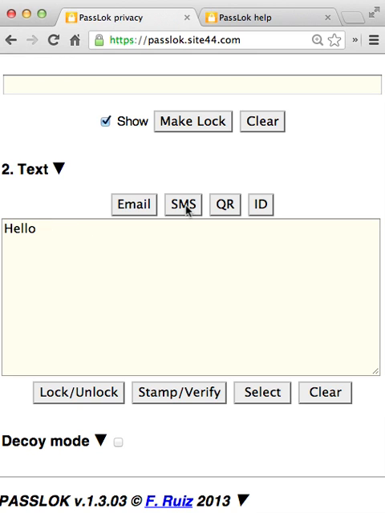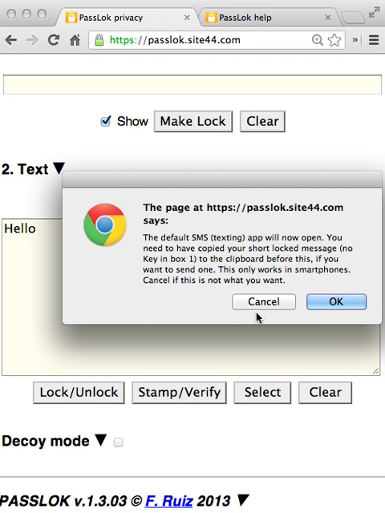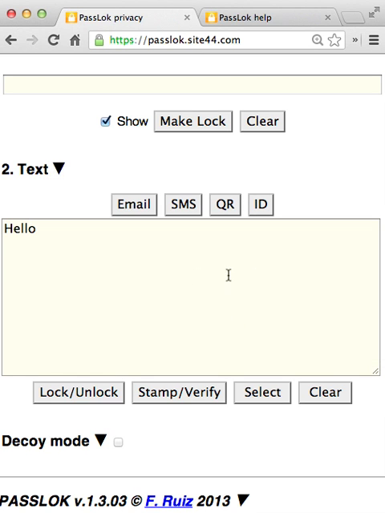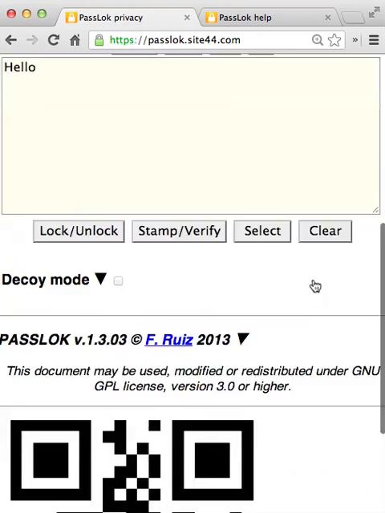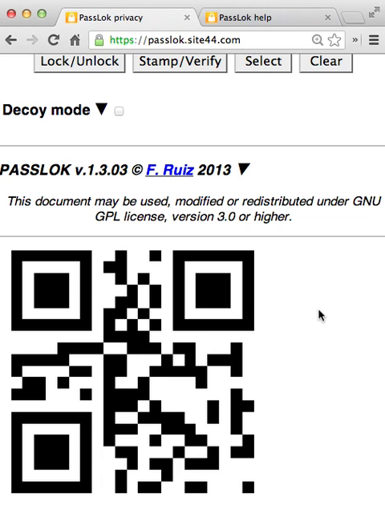You can also click here and do an SMS. Because this is not a real phone, even though I tried to make the screen look like the way it would appear in a phone, nothing is going to happen. I can also make a QR code, so I can show it to someone who might be next to me, and I can give them a lock, for instance, that way. If I click on QR, okay, this is what appears, and somebody with a smartphone can get that string.